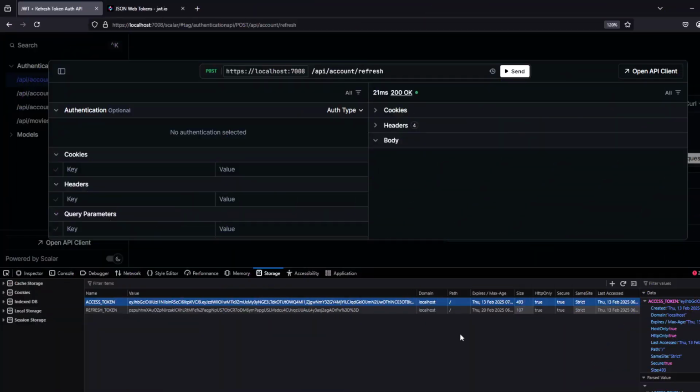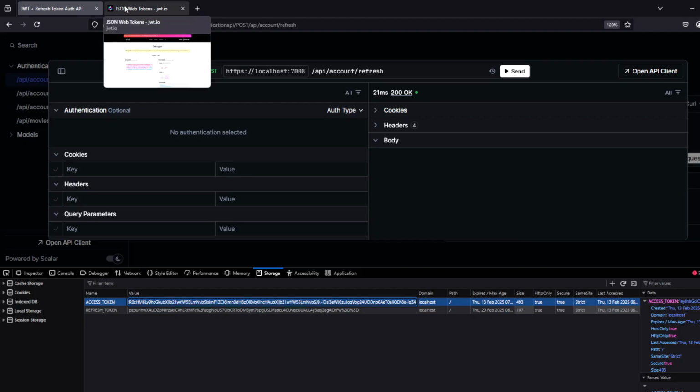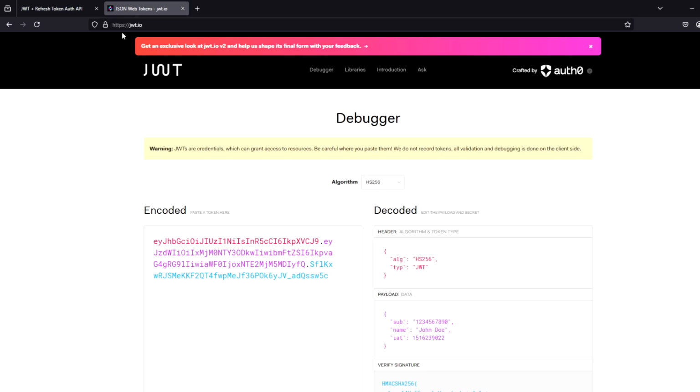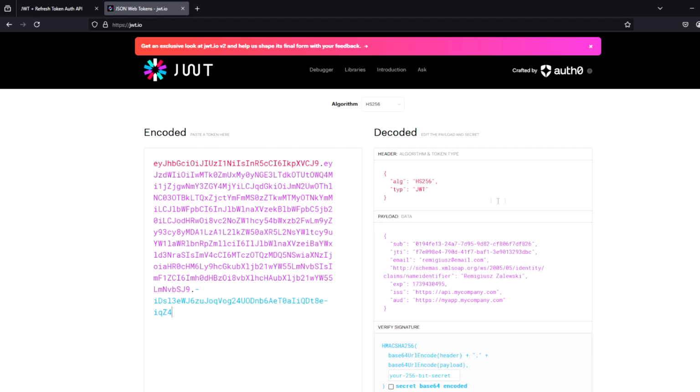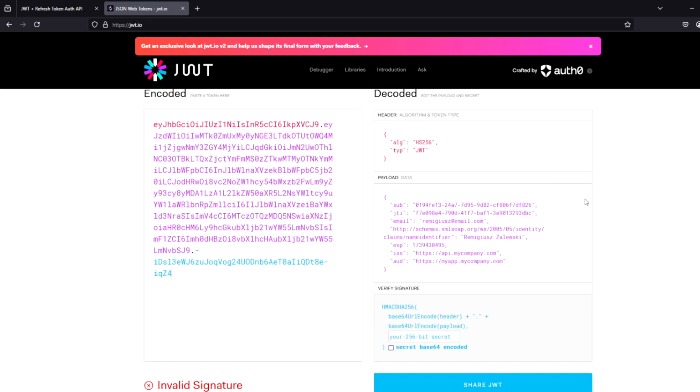Now let's talk about JSON Web Token and what's inside of it. I'm just going to copy the value out of this access token cookie. On the website jwt.io, we are able to paste this token and decode it to check what's inside of it. So I'm just going to paste what was generated for us by the API that we built.